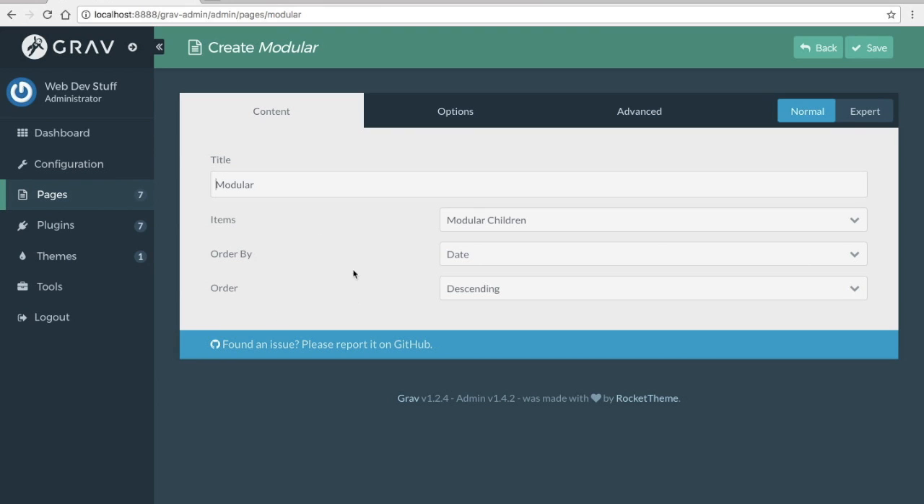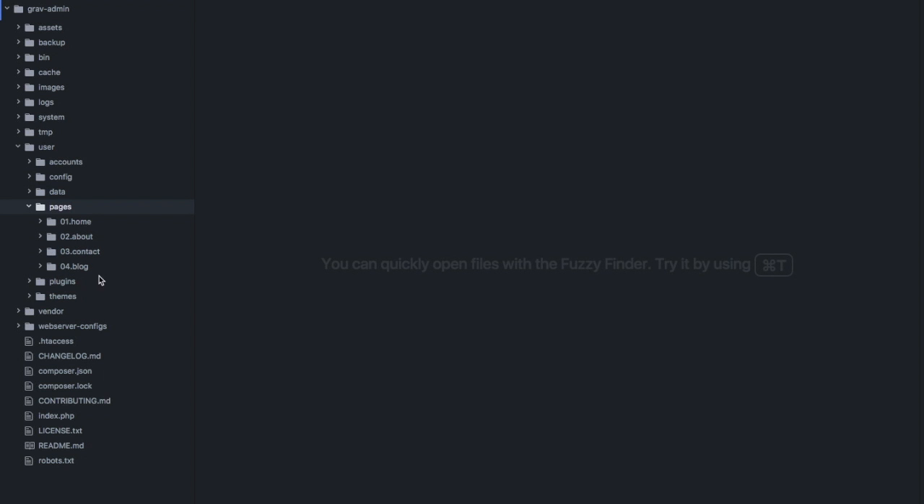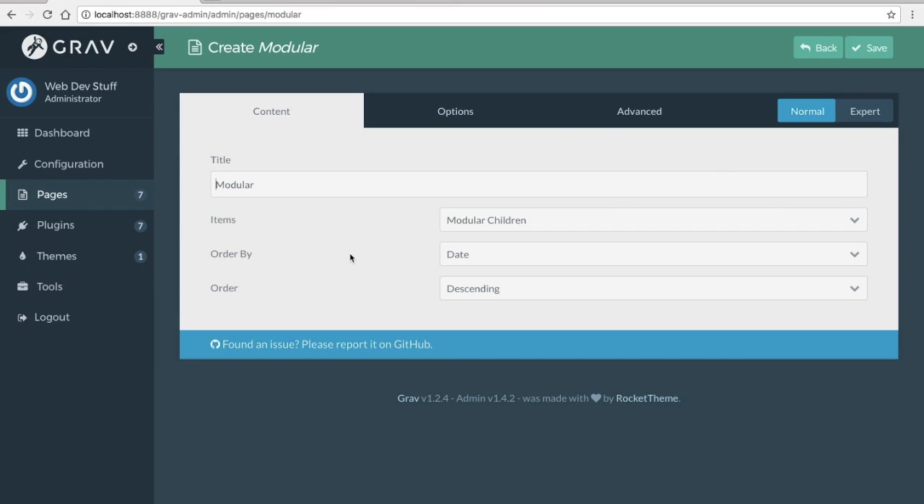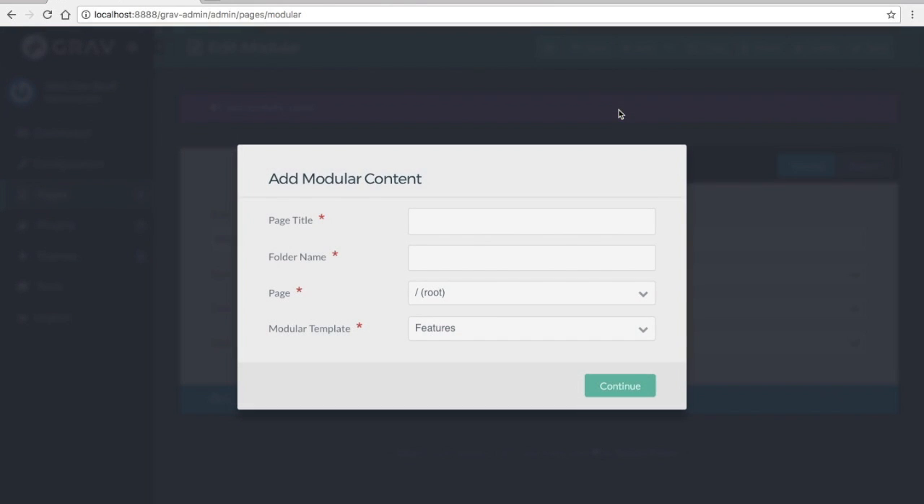And you'll see that a modular page is a bit different than your standard page. A modular page is made up of subfolders and not a single content file like Markdown. If I go back to my pages here, you'll see that it's empty. I still need to create some content. I'll go ahead and save that. And what I need to add is a modular item.